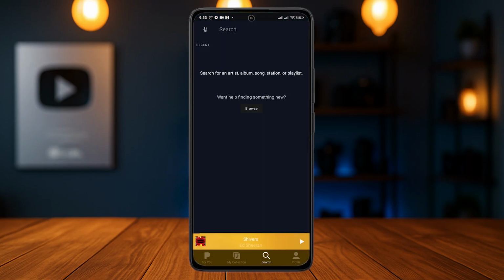All you want to do is open up the app of Pandora on your phone and head over to the search section. Once you're inside of this section, tap on the mic icon that you see on the top left and you'll be able to search for all of these options that are listed.